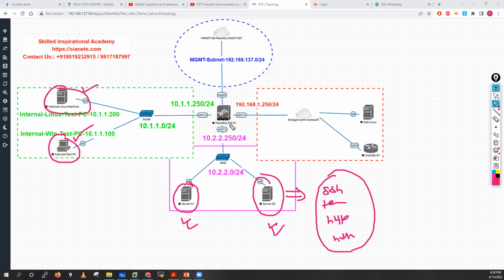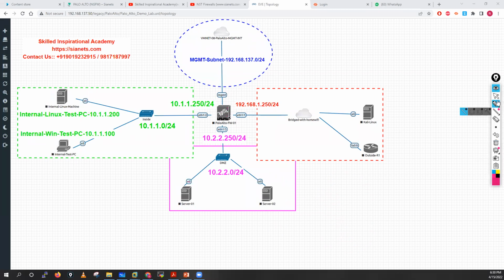So we will verify how we can add security. Then I will have one more interface on Palo Alto 5, which is connecting with my VMnet 8, where I will get the management related stuff. I will use a separate management subnet, separate inside network, separate DMZ network, and separate outside network. So this is the one lab, one topology which I'm going to use.